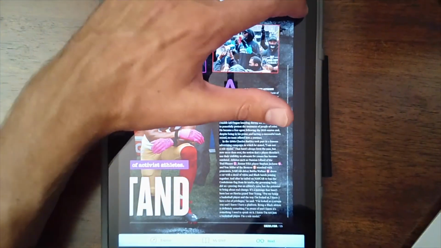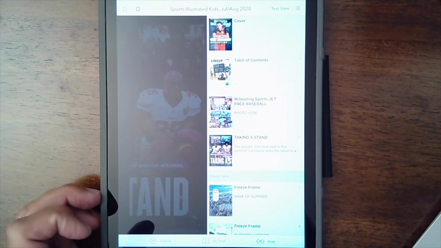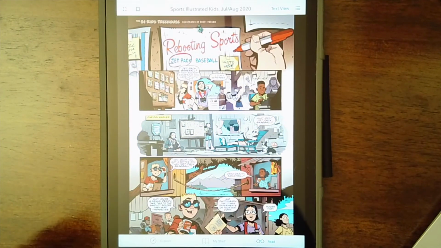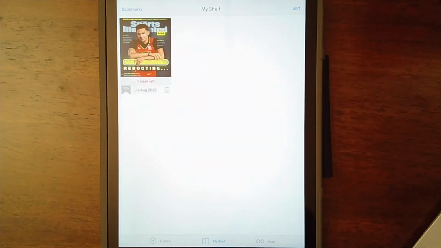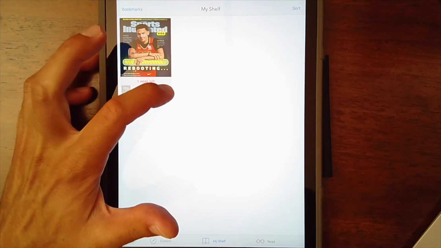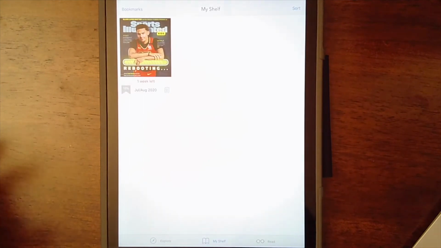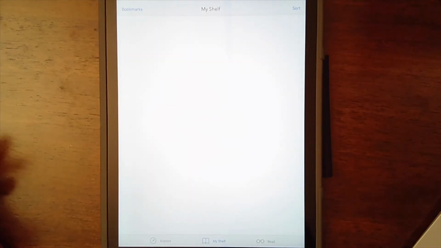Let's say I want to go back up here to the table of contents and they're talking about something about jetpack baseball. Well, I don't know what that is. Oh, it's a comic book. Okay, so that might be kind of cool. Maybe I'll take a look at this comic book later. But let's pretend I'm all done and I don't want to read this magazine anymore. I finished it. I'm going to click on the little garbage can here. It asks me to delete this issue. I say yes. And now I have nothing on my shelf.